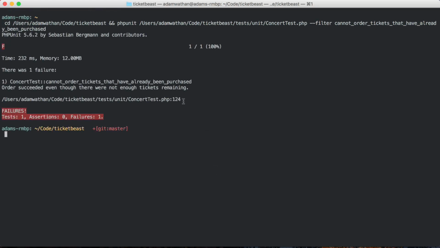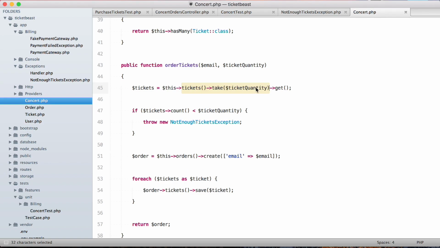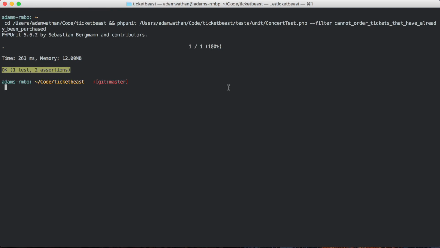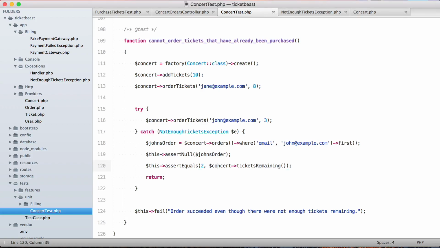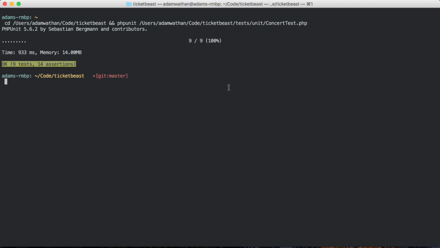So we are in fact hitting that failure on line 124 that says the order succeeded even though there were not enough tickets remaining. So like we had previously discussed, we can fix this by adding that where clause here. So let's do tickets where null order ID. And take just from that pool of tickets instead of taking from all of the tickets. Now, hopefully when we run this test again, it'll finally pass. Great, so now that that test is passing, let's run this entire file and make sure that we have no other errors to clean up. And everything looks like it's working okay.